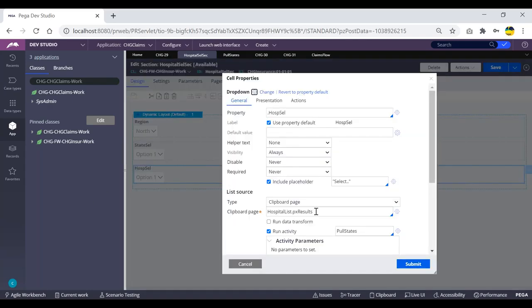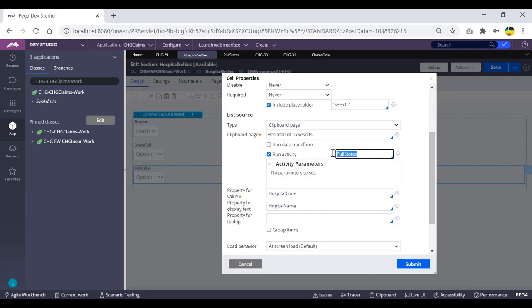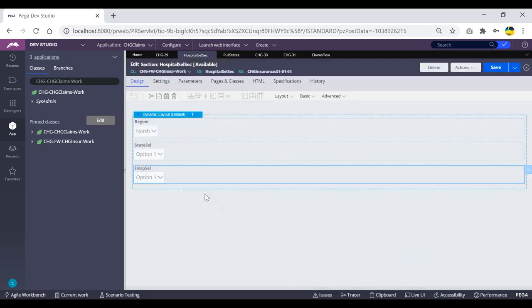Instead of that, it is again running the source rule, and instead of hitting the database again, generating the queries, and again clearing the existing clipboard pages and putting the same pages onto the clipboard. So this is the process that activities follow. That's why PRPC does not encourage us to use activities at all.